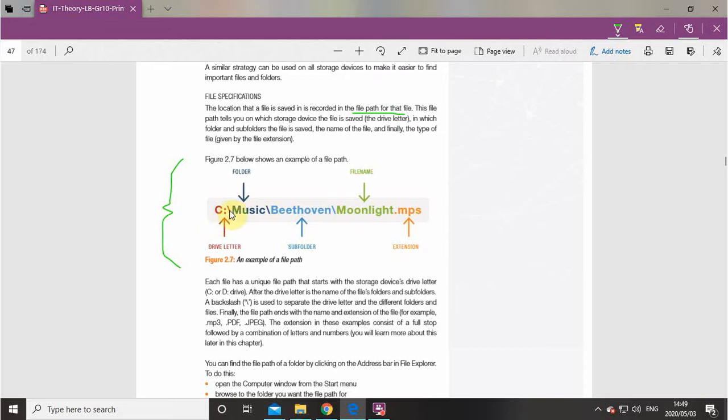Okay, then it is followed by a backslash, and then you've got your first folder. So if it's on C, it's in the folder music. Then if there is another backslash, that would be a folder in this folder, so a folder in music. That is called a subfolder. Then if there's another backslash, but this one has something at the end, like a dot something, that would be the file you are trying to open or locate. So in this case it's Moonlight. So Moonlight will be your file name.